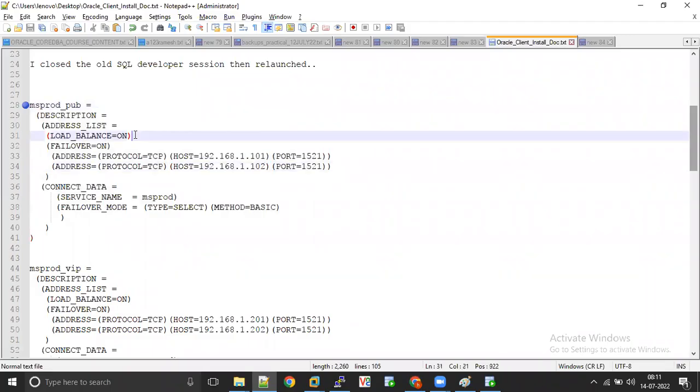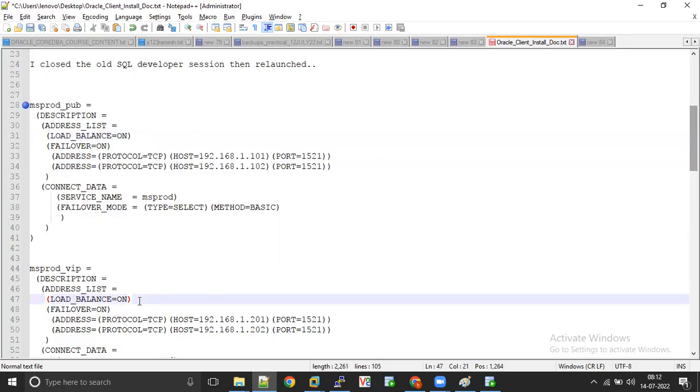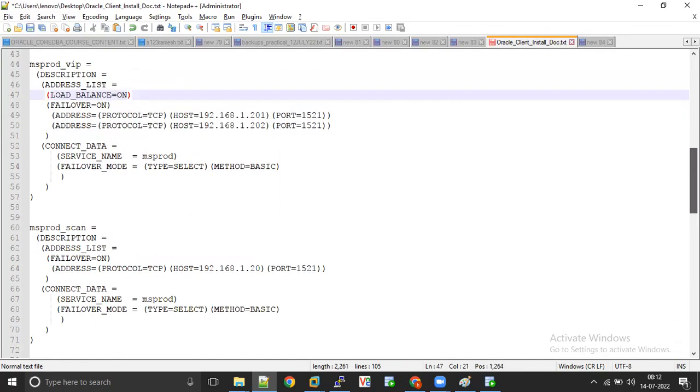Here we are using an option called load_balance=on. We have to use the option load_balance=on if you use individual IPs. So we are giving both the servers' public IPs. If you use both the servers' VIPs, then we also have to use load_balance=on. If you use the SCAN IP, you don't need to mention the load_balance=on option.